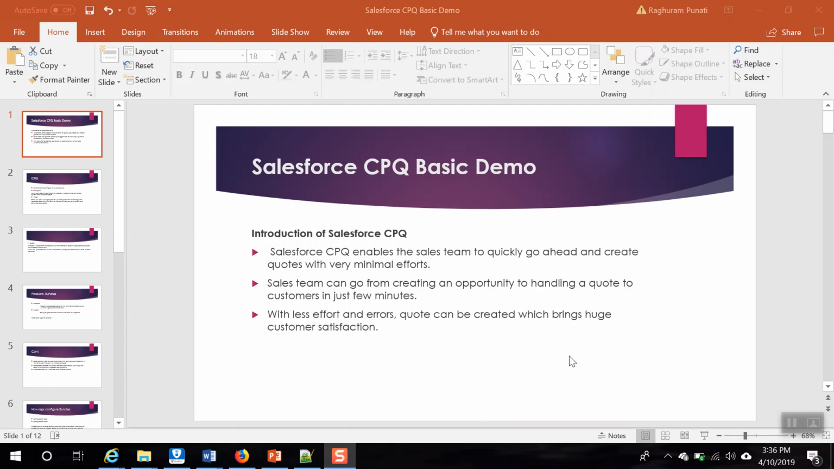Today we'll be discussing the hottest topic, that is Salesforce CPQ. Most of the companies are preferring to use Salesforce CPQ. So let us understand the reason behind it, various benefits of using Salesforce CPQ, and other topics related to CPQ. Salesforce CPQ enables the sales team to quickly create a quote with very minimum effort. The sales team can go from creating an opportunity to handing a quote to a customer in just a few minutes. With less effort and fewer errors, quotes can be created, which brings huge customer satisfaction.